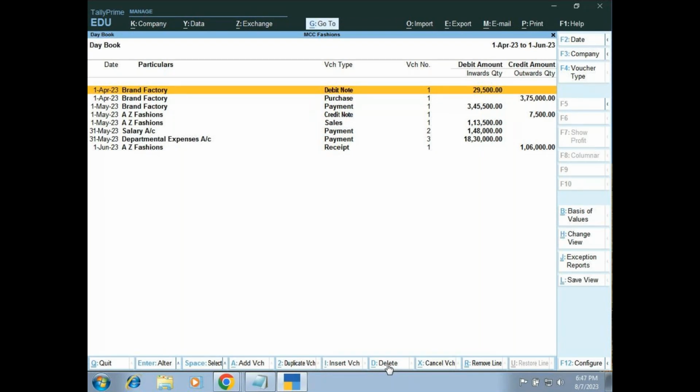As you know, MCC Fashion is a ready-made garment showroom business. To motivate the salesperson, what did the manager do? He called for a small meeting. He said, if you achieve a sale target of about 10 lakh, you are going to get an incentive. You are going to get a bonus. On top of your salary, we'll give you extra.